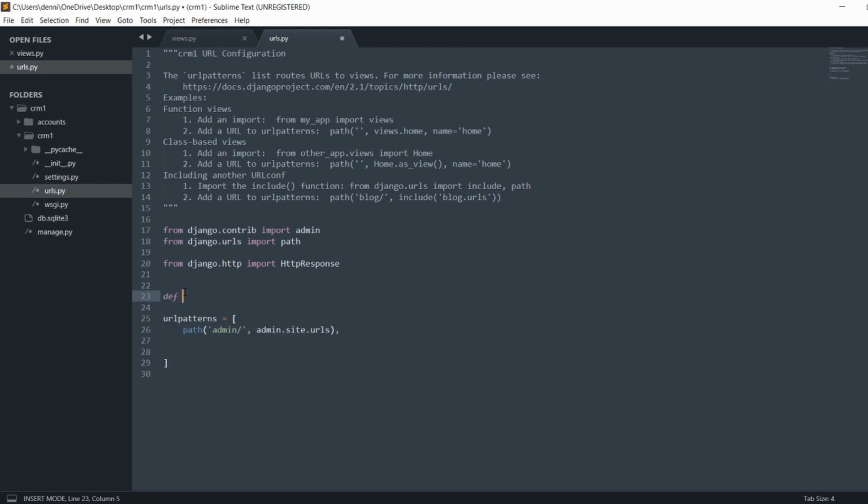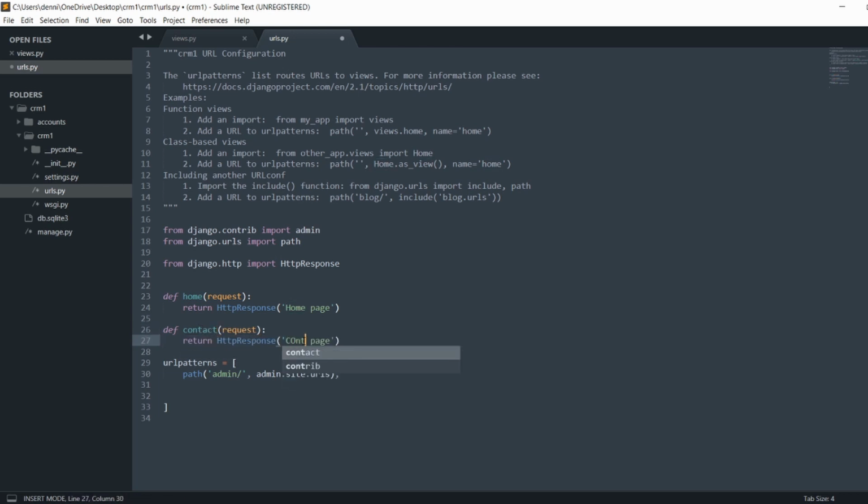We'll create a home page function, and that function needs to take in a request, and it'll return back an HttpResponse. So return, and that's what that import just gave us. So we're using this right here. And in our response, let's just return back a string. So we'll say home page, and I'll make another function here really quick, and we'll call this contact. We'll call the function contact, and we'll just say contact page.